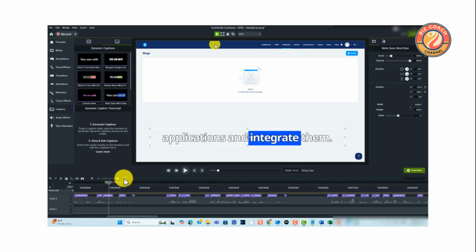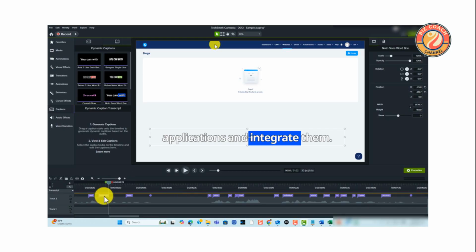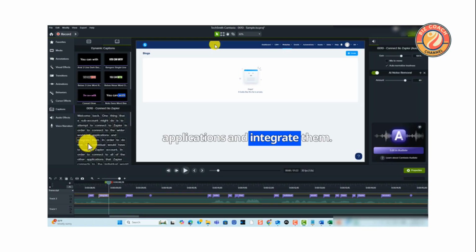Combine various applications and integrations to create a dynamic and interactive video experience. Enhance your video with integrations that add functionality and flair, captivating your audience. As you finalize your video masterpiece, ensure every element is perfectly aligned to deliver a compelling narrative.